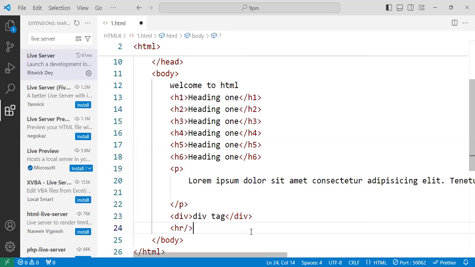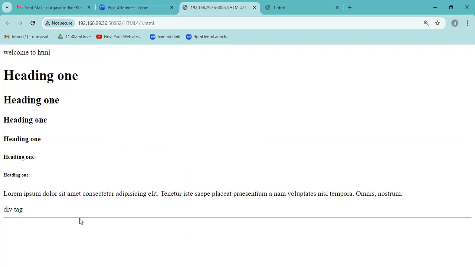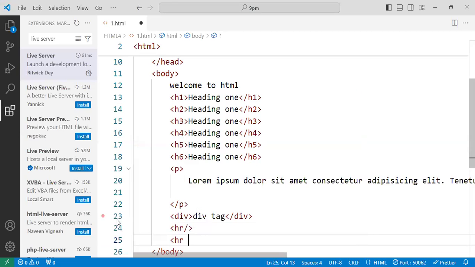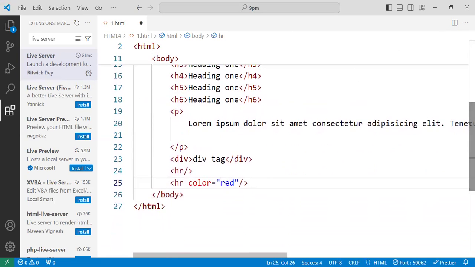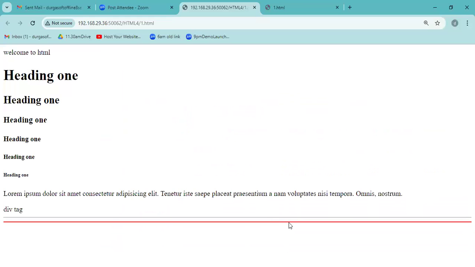Next, unpaired tag here, HR tag. See here, you can see one separation line. This is an unpaired tag, HR tag. This HR tag you can write with some attribute, like color. Color red, if you write it, it will show you one separation line in red color. See here, one red color line like this.